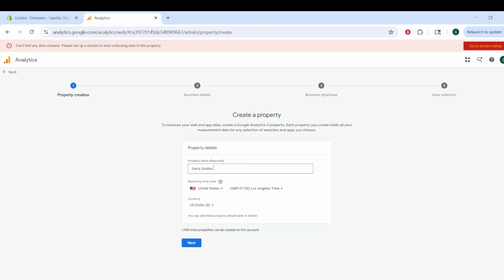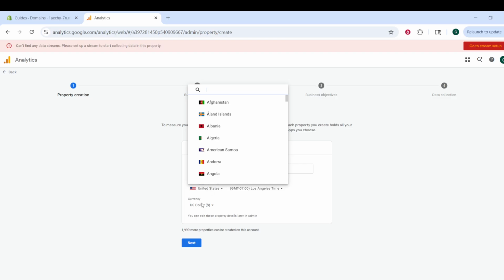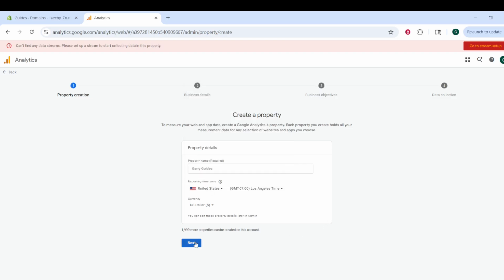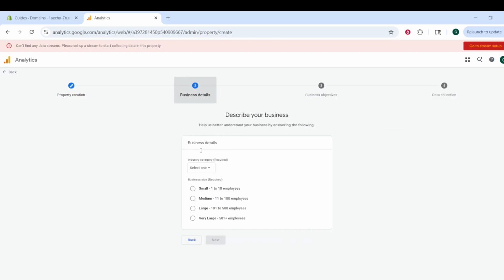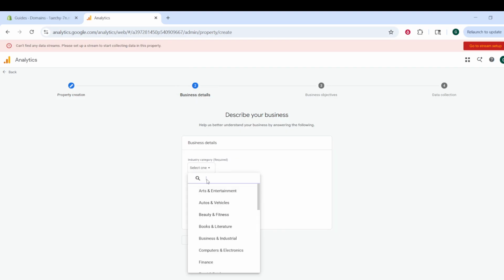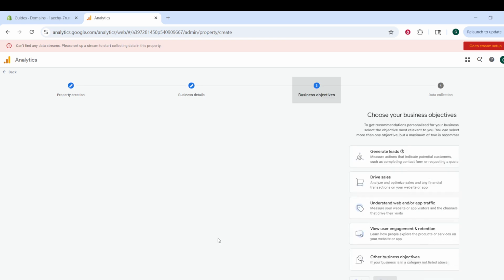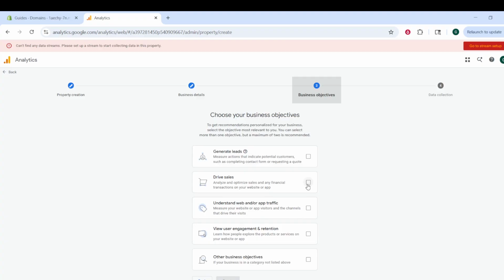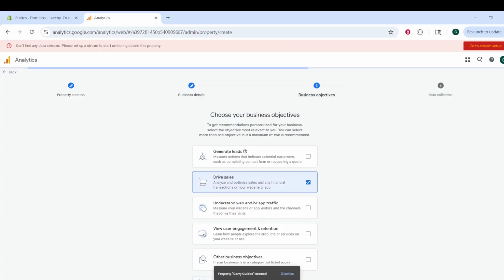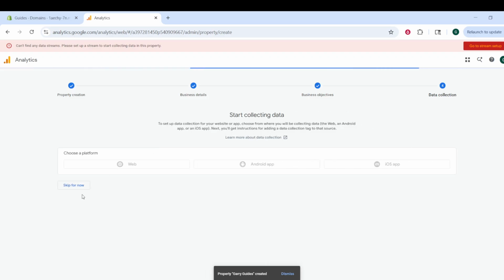On the following screen, choose the industry category that best fits your store, then select your business size. These details help Google tailor the setup and reporting experience. After making your selections, click Next again. You will then be asked to choose your business objectives. For a Shopify store, an option like Drive Online Sales is usually the most relevant. This helps Google Analytics emphasize the reports and insights that are most useful for e-commerce tracking. Once you have selected your objective, click Create.